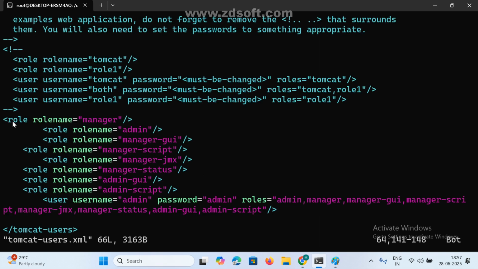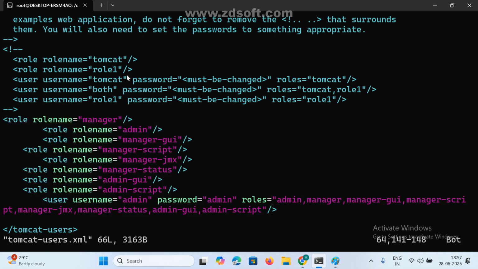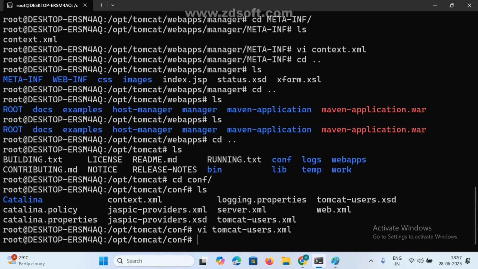Now I added it, so I gave full permission. These are the manager roles I gave, the admin role I gave: manager-gui, manager-script, manager-jmx. These are the defaults. Even if you Google it, they will give the same. Just copy and paste it under the tomcat-users.xml file. That's it. Any confusion here? Any doubt? We need to update two files only.